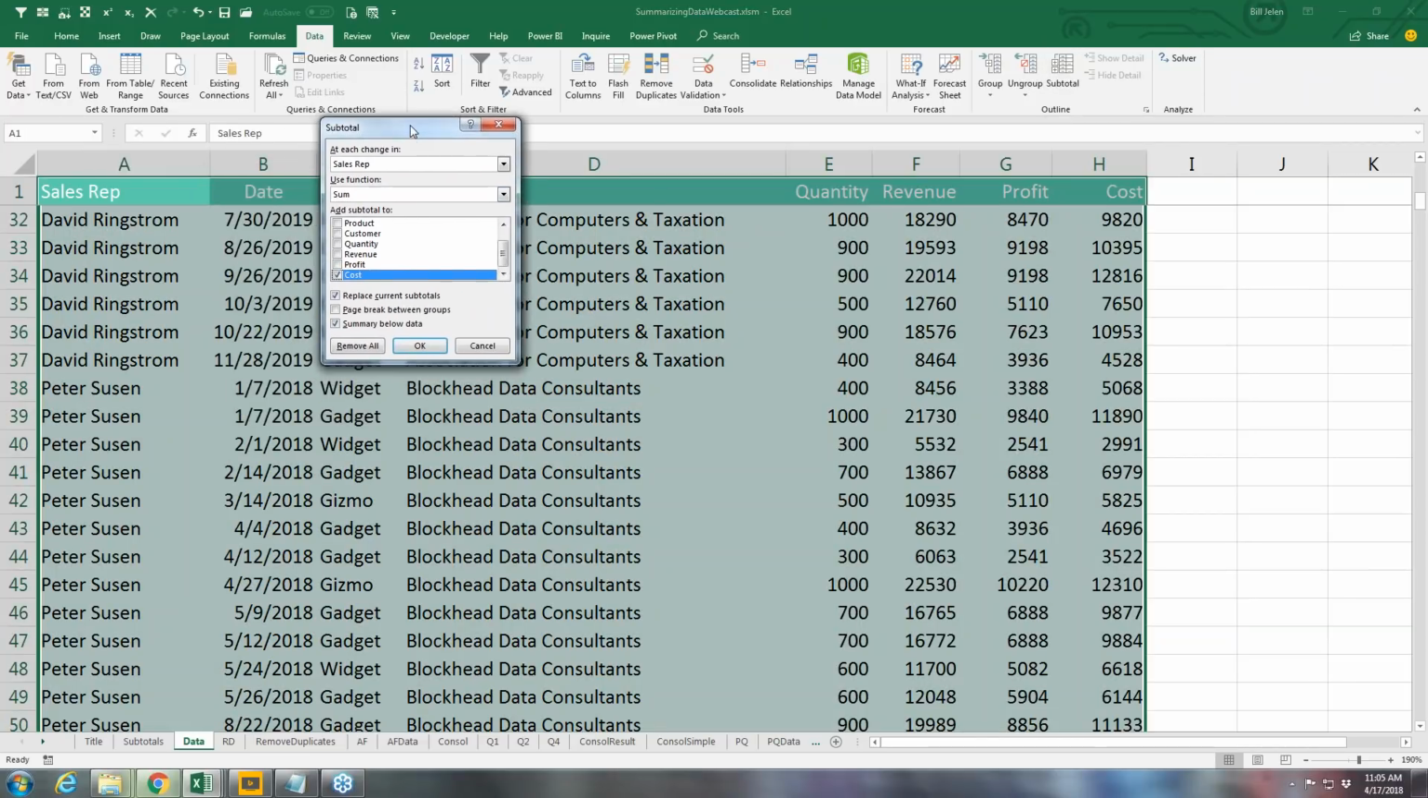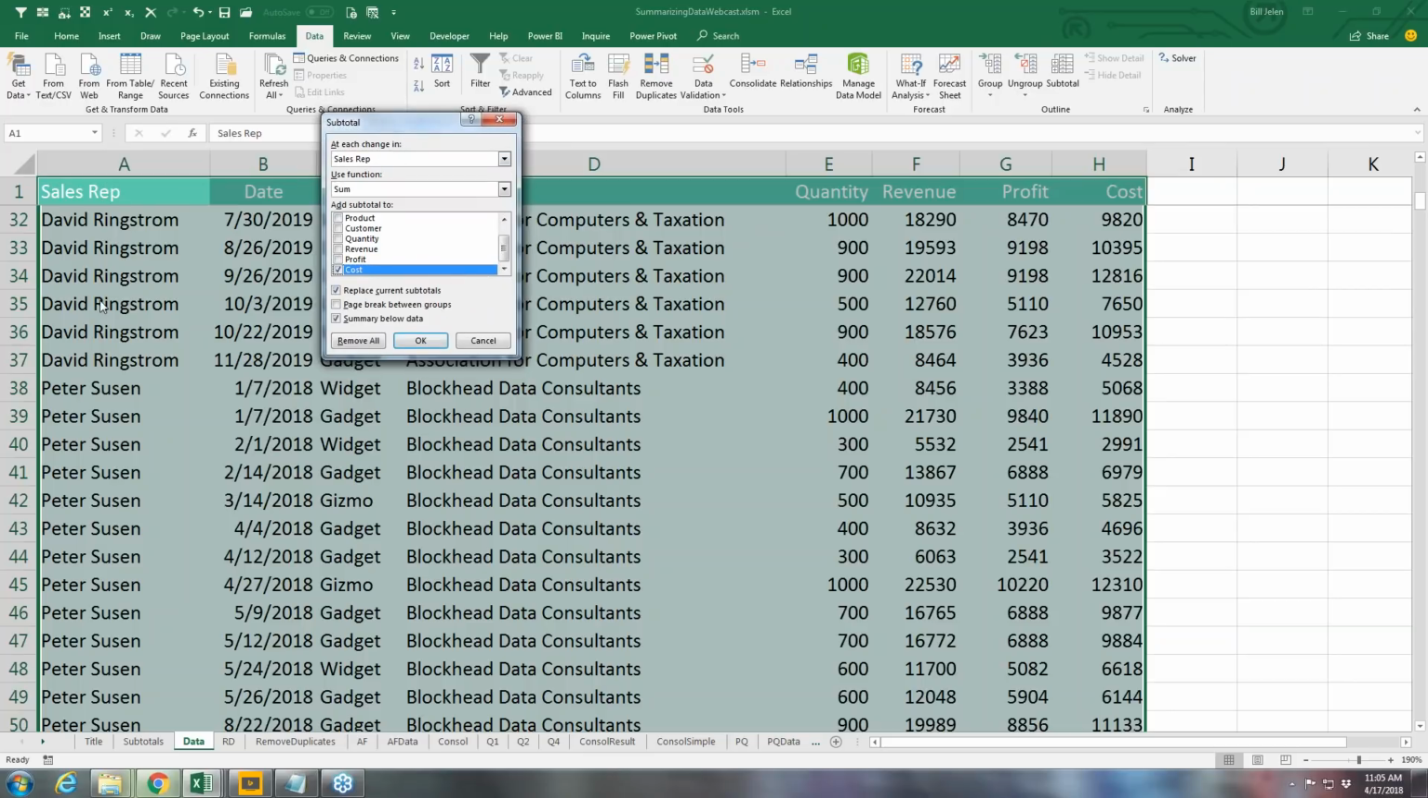I wish I could make this larger. At each change in, they always want a subtotal by the leftmost column, and sometimes that's right, but in this case it's not right, because I want a subtotal by customer. So we open that drop down and we choose customer. Then they look at the rightmost column. If the rightmost column is numeric, they choose a sum here. If the rightmost column is text, like if there was a region name out there, they're going to choose count. But there are actually 11 functions: sum, count, average, max, min, product, which would be a weird one. I don't know why we would ever multiply everything together. Count numbers, standard deviation, and variance. But in this case, sum is correct.